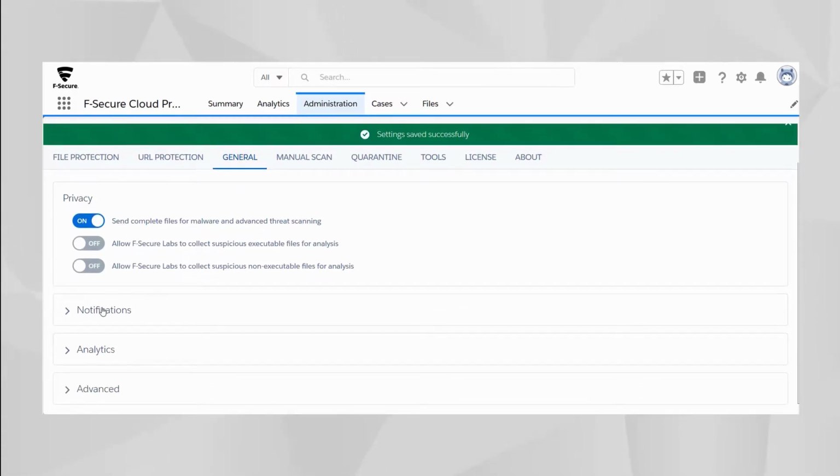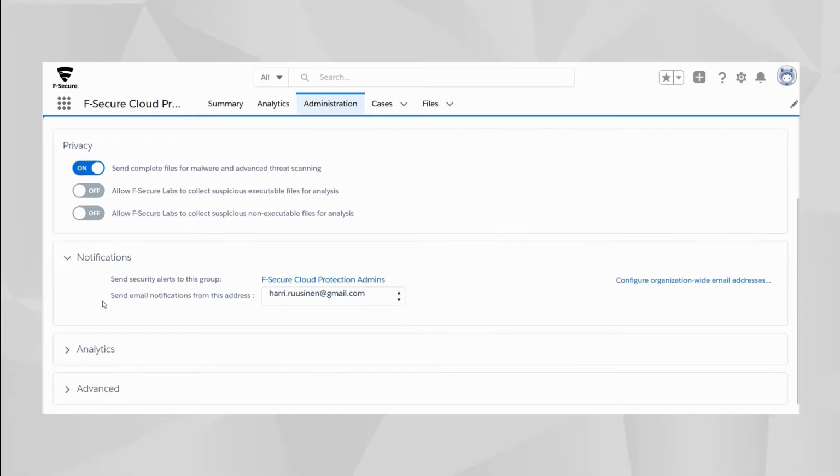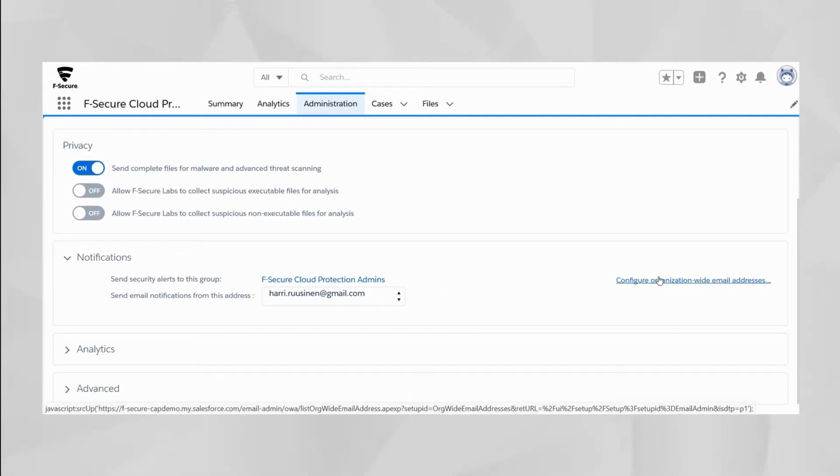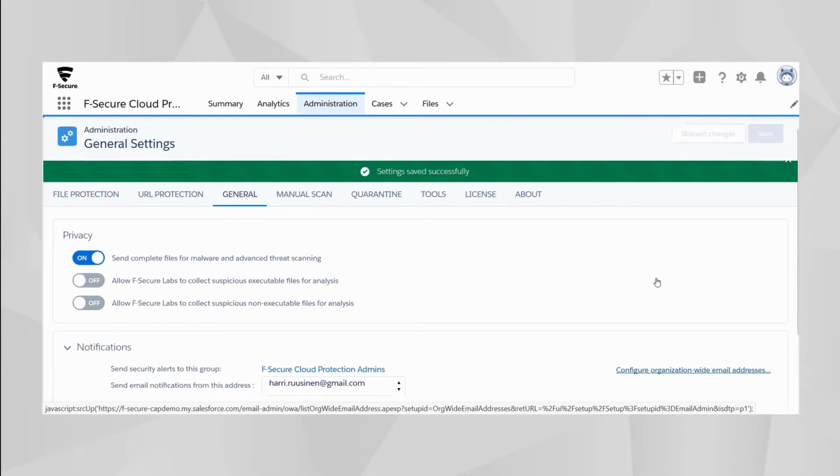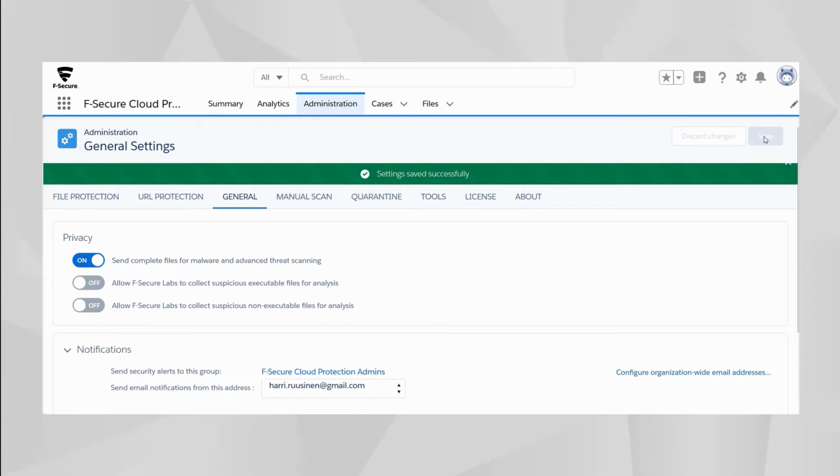Below, we can go to the notifications and customize who gets these security alerts when these different alerts are processed. In the section where our F-Secure Cloud Protection admins are usually created, you can customize this group as well as a customizable send notification address. This can be customized further through organization-wide email addresses, so certain users will get alerts when those actions occur. Once this is set up, we can go to the top and save changes.